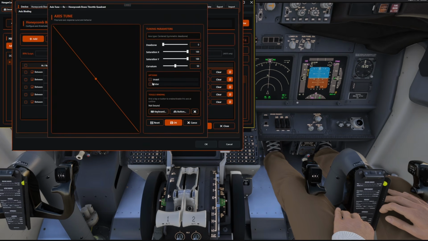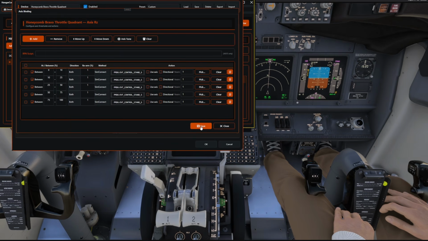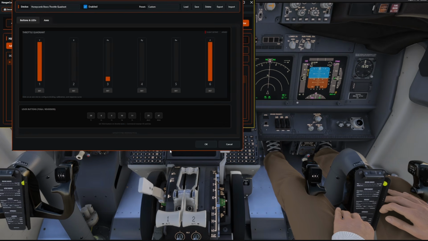Now you can go to Axis Tune, hit the invert, and you can see it already checked. And so now it matches the flow. And so now you've even got the speed brake arm. You can even pop it out, back in, out, and the rest of it just follows the axis.